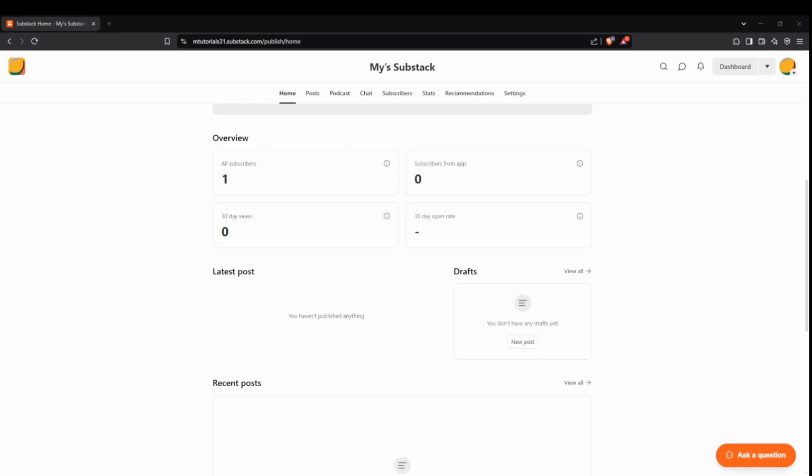In today's video, I'm going to teach you how to permanently delete or close your Substack publication. If you've decided that managing your Substack isn't the right fit anymore and you're looking to move on, this guide will walk you through every step to ensure you close your publication properly. Now let's dive right in.